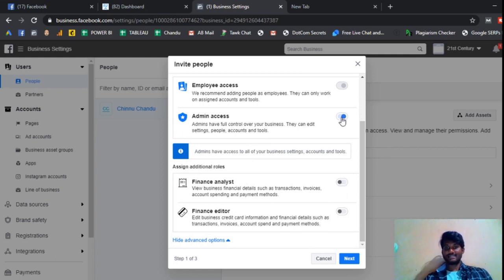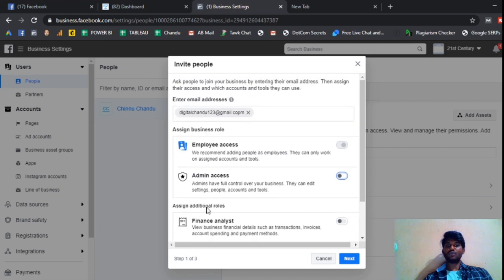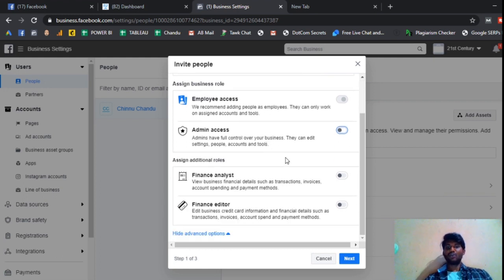Whenever you give employee access to a particular person, those people can manage your work. Whatever work you assign to this particular employee, those people can access that one only. Whenever you give access to the finance analyst, those people can see transactions, invoices, account spending, payment methods, everything. If you turn off this button and turn on this button, then he is the finance editor and gets these options, guys.